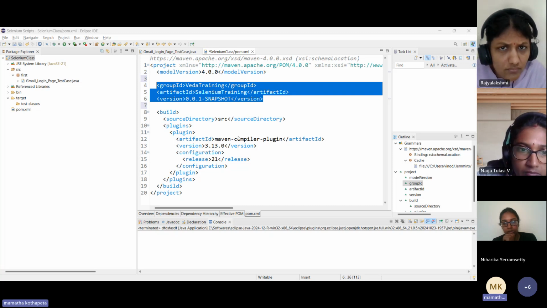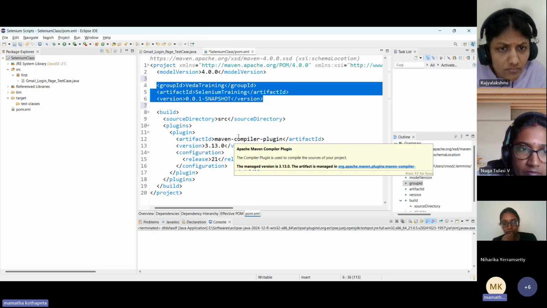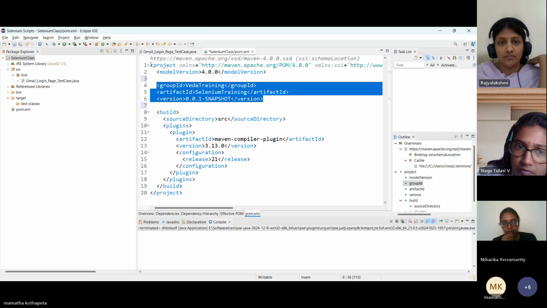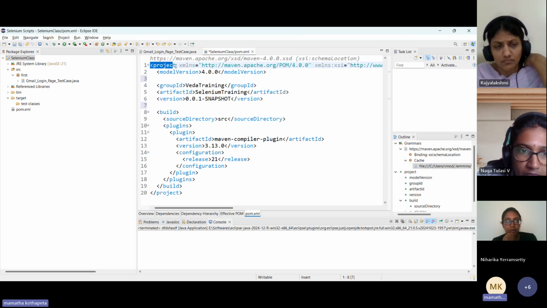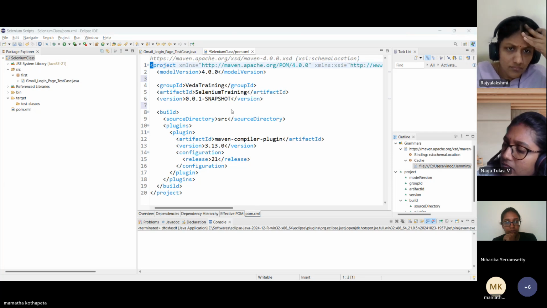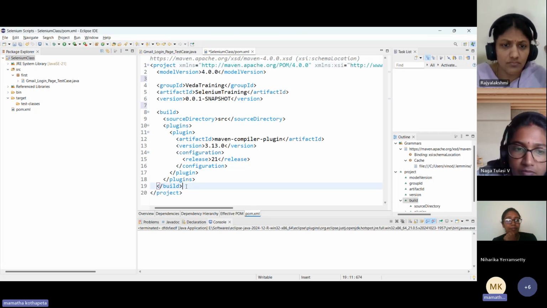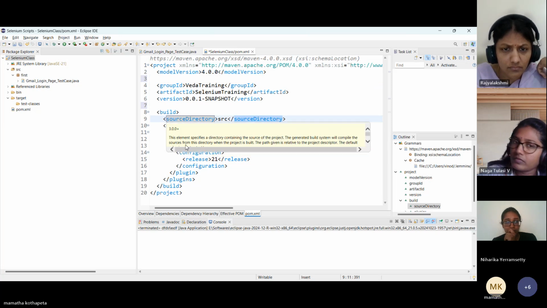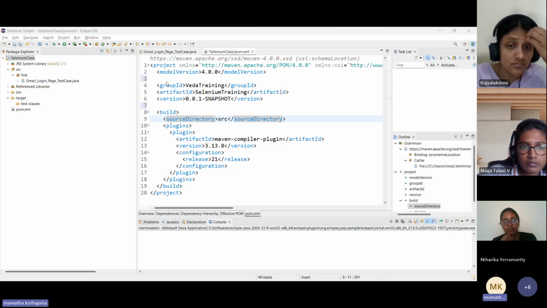The pom.xml starts from the root element, which, as you can see on the top, starts with project and ends with project. All your data, all your tags, all your elements should be inside the project root. And we have a model version.